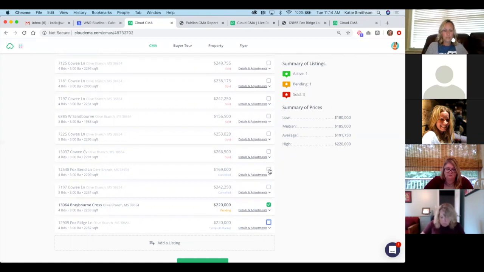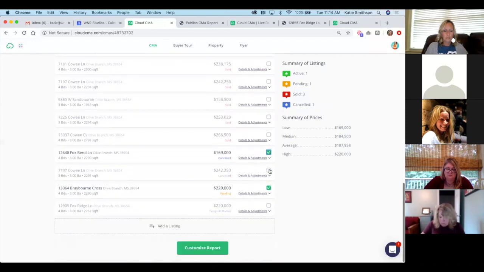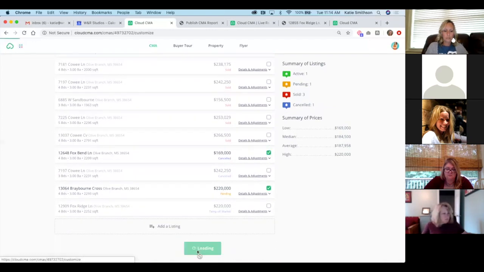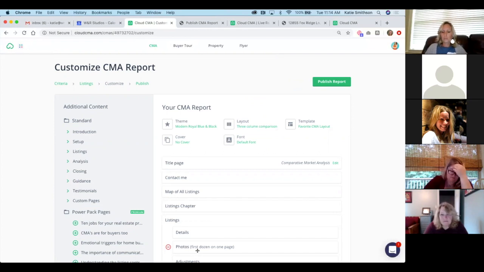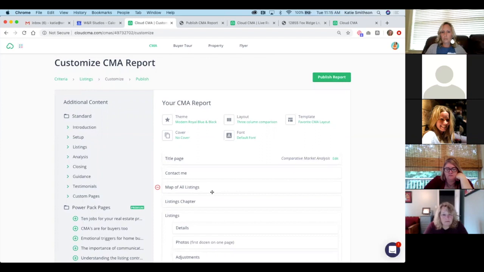Okay, so the next step here, I'm going to actually customize my report. Now, this is a really great way to make this report your own. And I always say this, even if everybody on this call is using Cloud CMA, I don't think any two of you are going to put together the exact same report. There are so many different ways that you can change up just the layouts, the color schemes, the pages that are included. So this is where you would change up anything that you want included in your report.